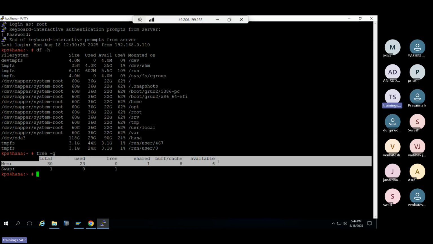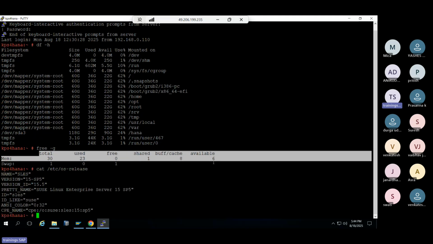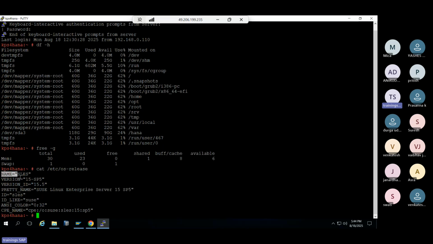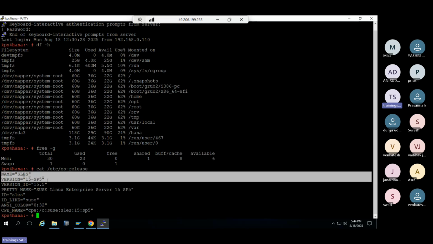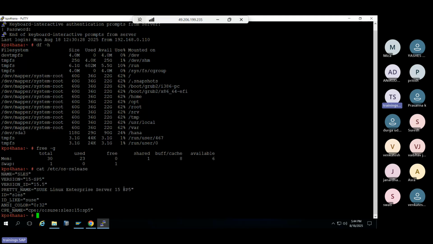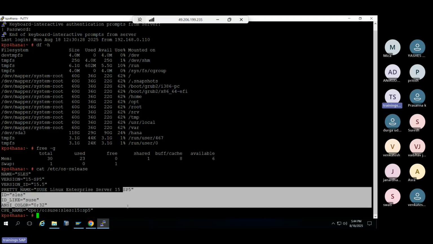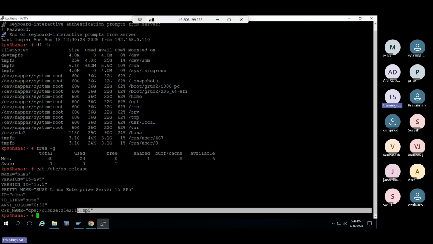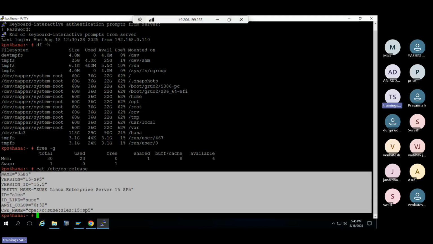Suppose you want to check the OS level version: cat /etc/os-release. It will display your operating system version, including the level: 15 SP05 is our operating system version here. So in this os-release file, we will get this information.